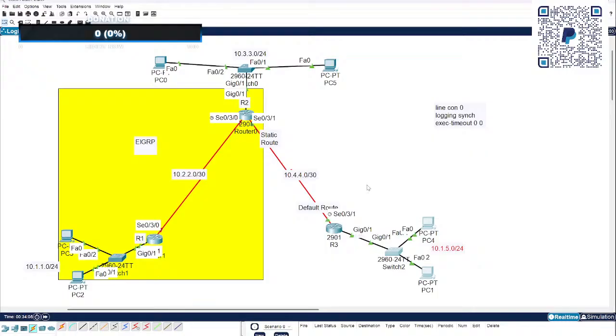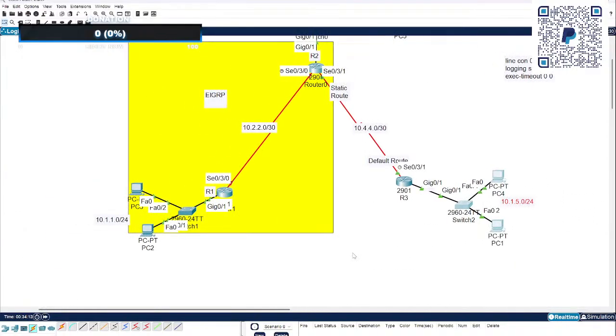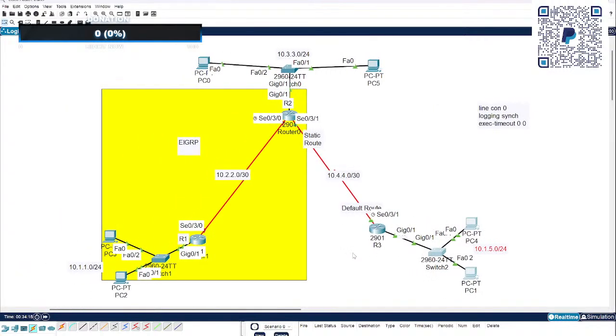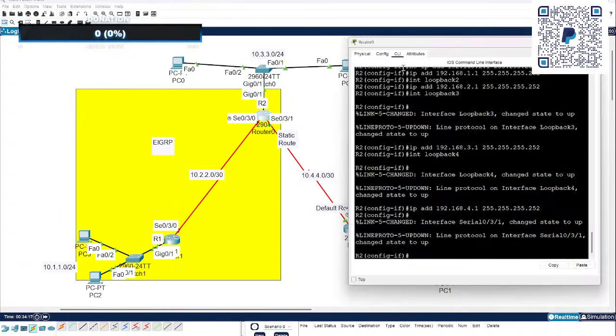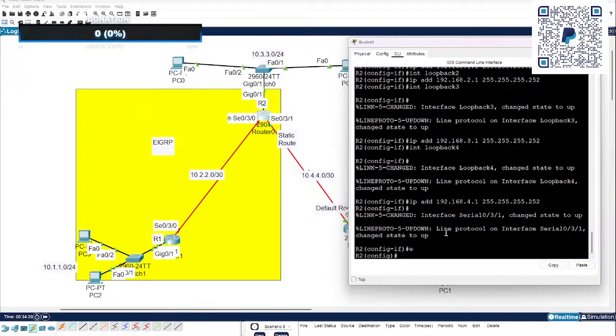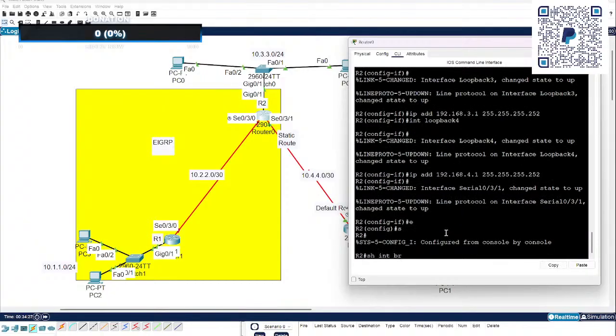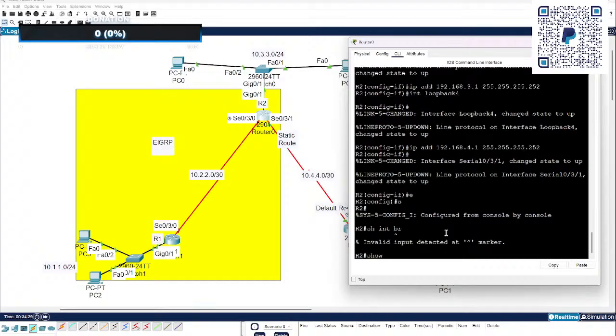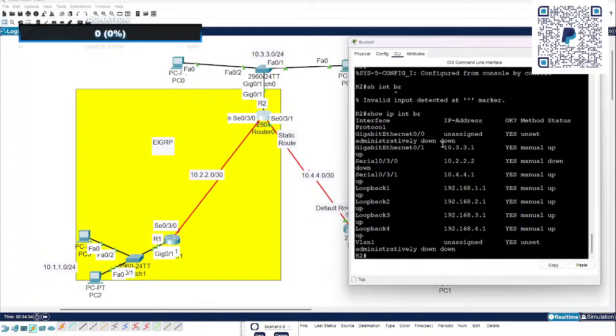And where we are, we did this part. And here, the thing is, show interface brief, show IP interface brief. We add all ports to everything. It's good.